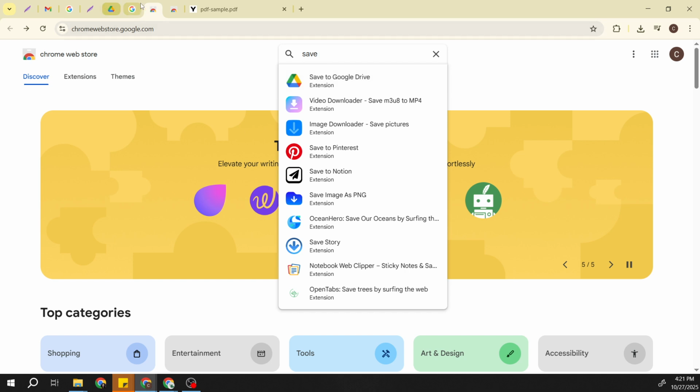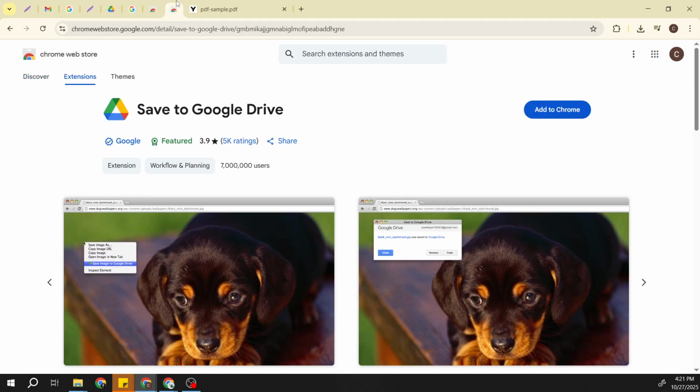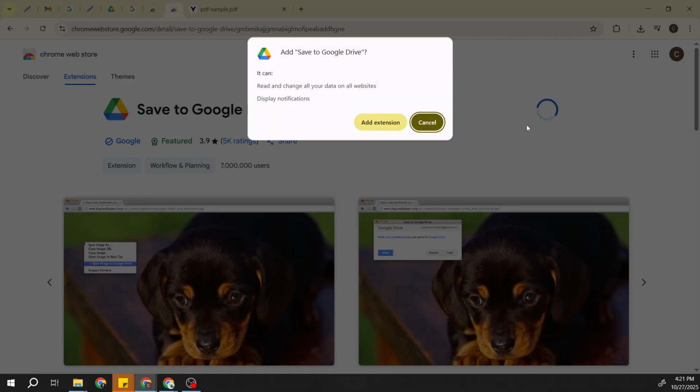This is created by Google themselves, and you can usually recognize it by the small blue icon with an arrow pointing up toward a stylized Drive logo. Once you've found it, go ahead and click on the Add to Chrome button. The browser will ask you to confirm this, and when it does, just click Add Extension.